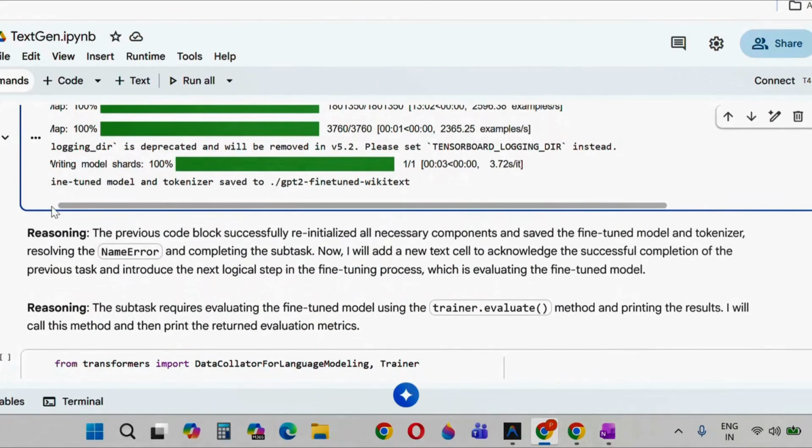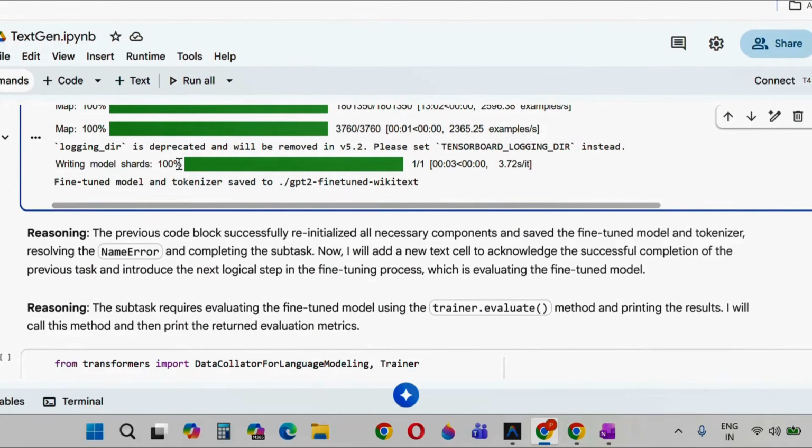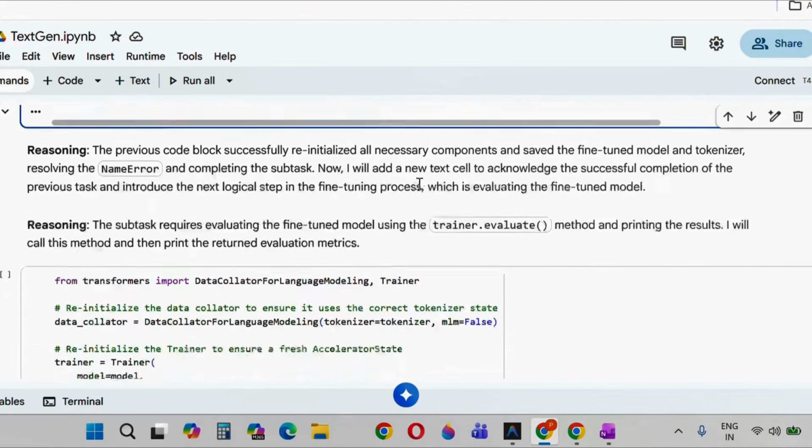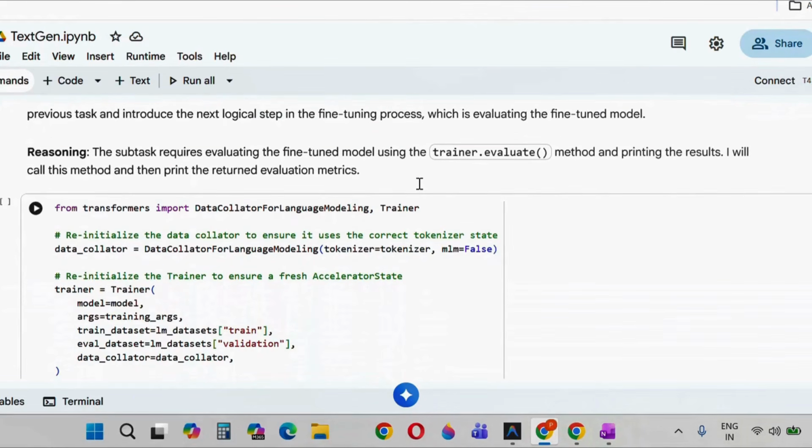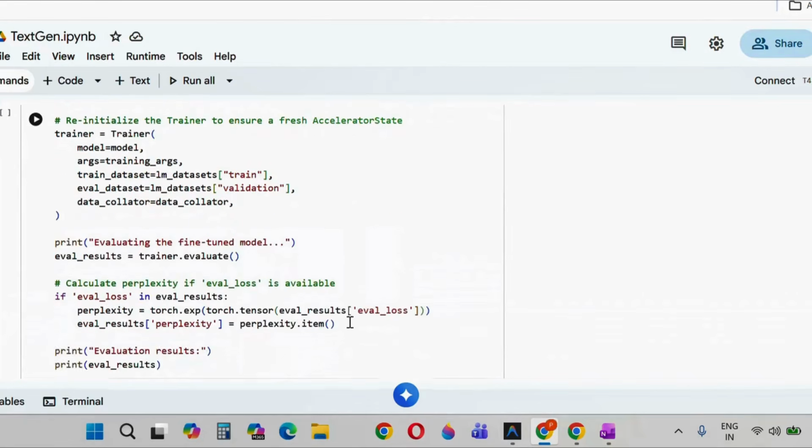So you can see it is done. The fine-tuned model and tokenizer are saved into the GPT-2 fine-tune Wikitext output directory, right? Once everything is done, our last task is to evaluate the trainer. We have to check how much loss there is, how many training reports it trained, and how much time it took to train. So for this, we'll call this method and print the returned evaluation metrics here.